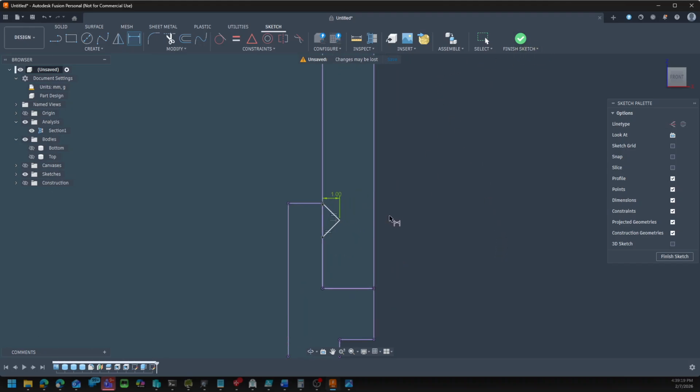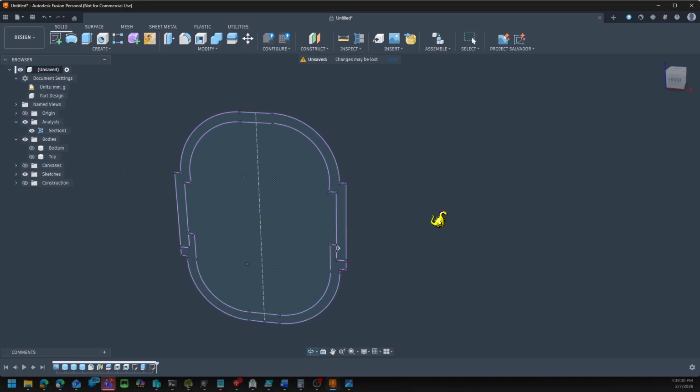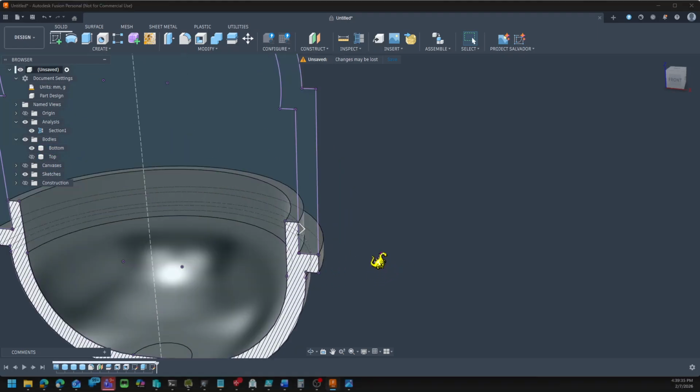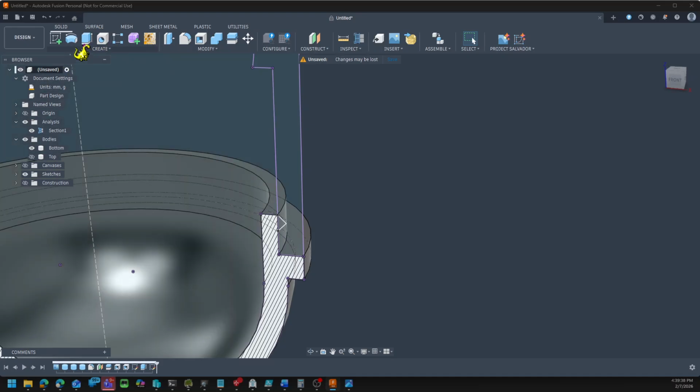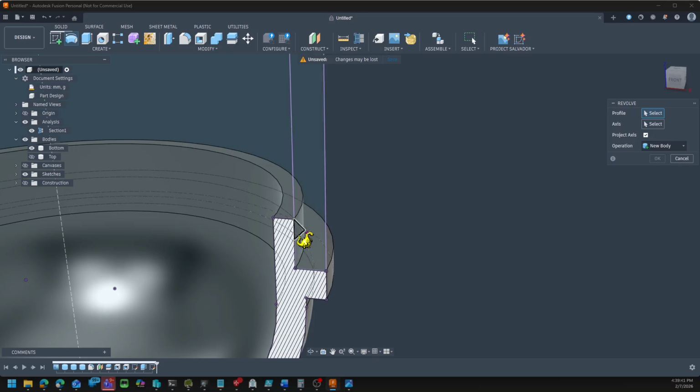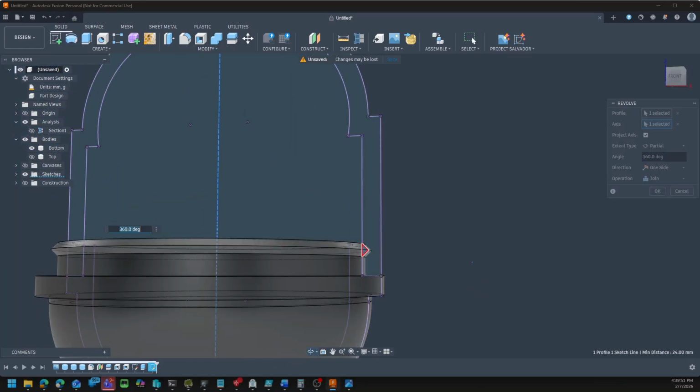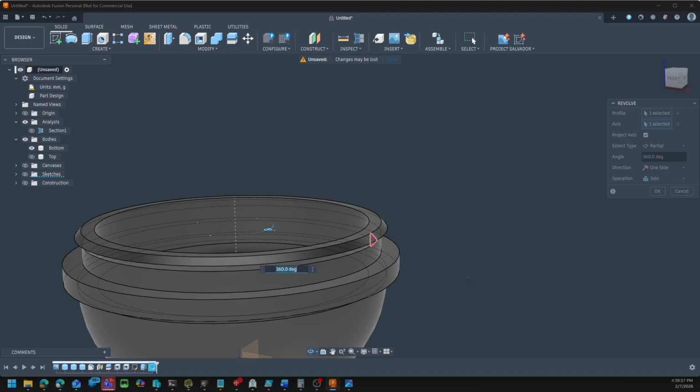Okay. Now, if I highlight this triangle here, it does light up, and it tells me it's a closed profile, so that's great. All right, finish. Now I've got to turn my body back on. I want the bottom body here, and I'm going to revolve this triangle I just drew on the construction line axis I made. And if I turn off the section analysis, you can see now I've got my little lip that goes all the way around. So there's my little lip.